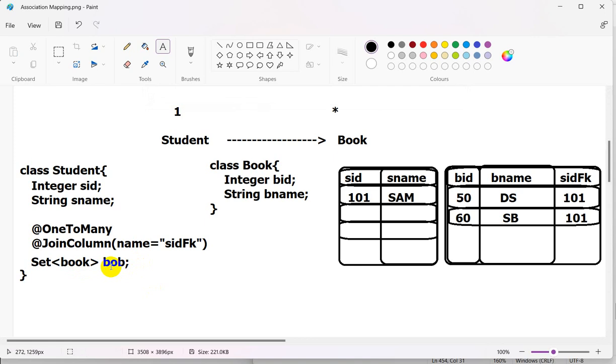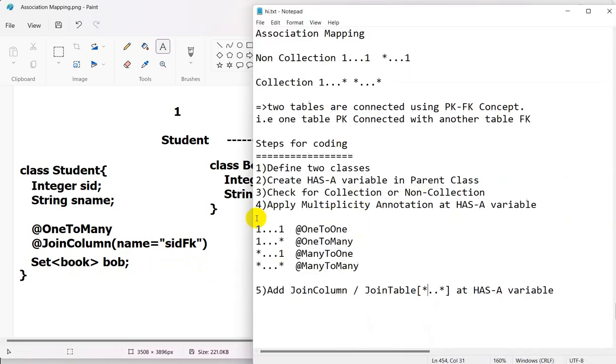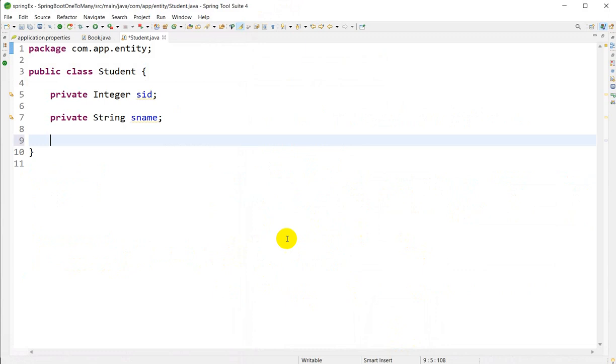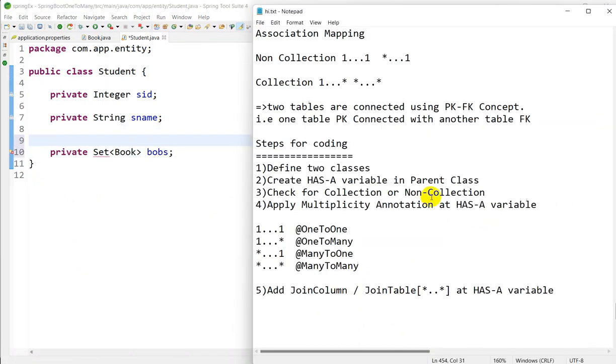So how to store multiple books? By using the collection. In one variable we can't store many values, so for that reason we have to take a collection variable. And here the book id is unique, so for that reason I have taken here Set of Book, and in that I will store the books. So here we have to check for the collection. So in the one to many we have to take a collection. So I will take here private Set of Book, bobs, that is book objects. So check for the collection we have checked and taken.